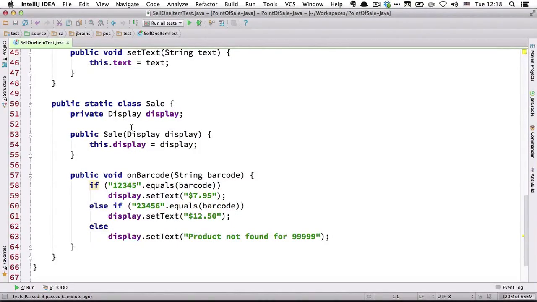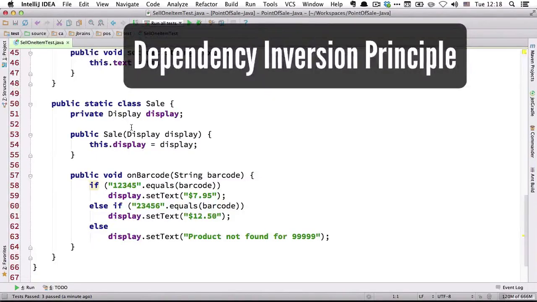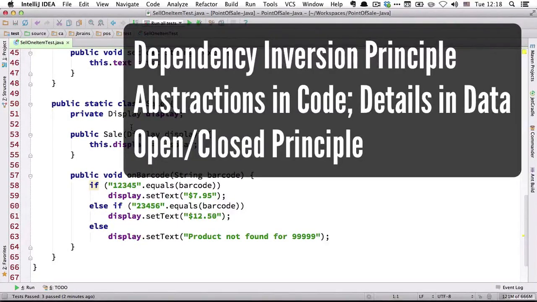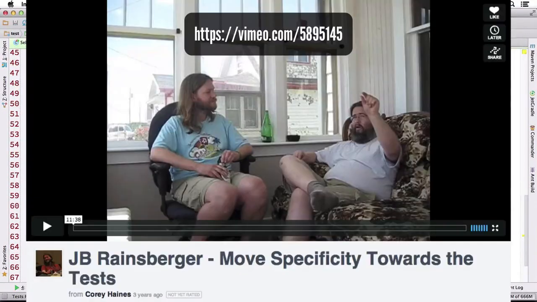This has many different names. It's known as the dependency inversion principle. It's known in the book Pragmatic Programmer as abstractions in code, details in data. It's related to the open-closed principle, because the more abstractions and the fewer details deeper in the system, the easier it is to close that part of the system for change, but instead change its behavior simply by changing configuration data or input data. The general idea is to move details up the call stack and move abstractions down the call stack.